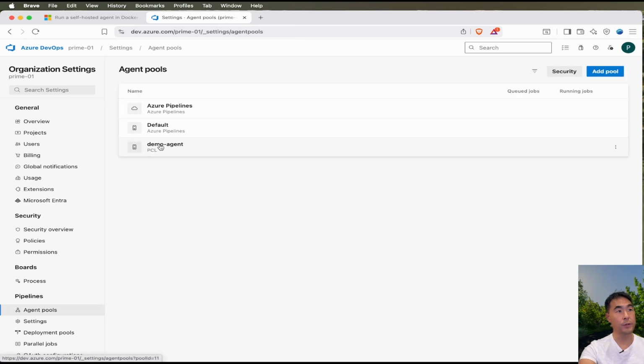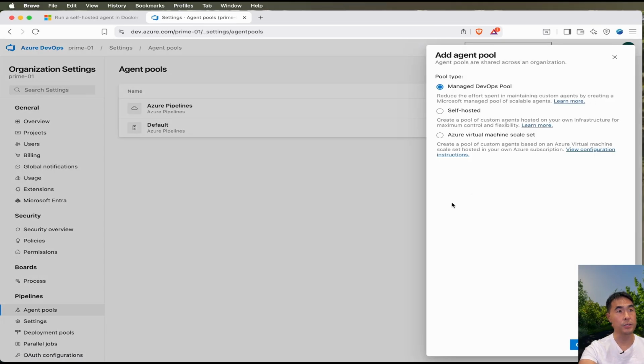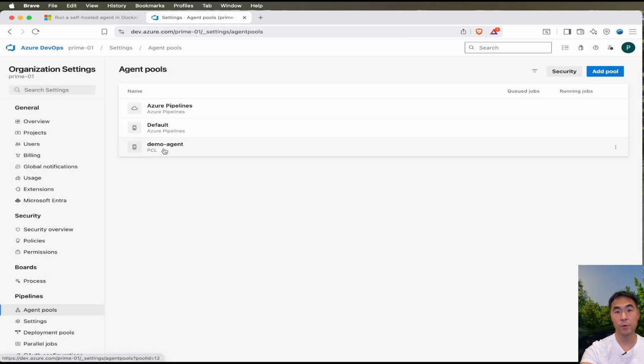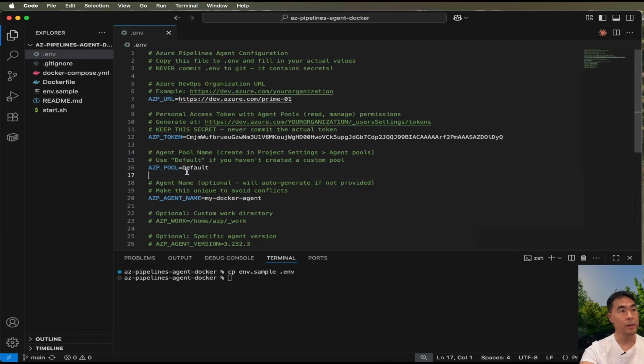And here I've already pre-created an agent pool, which I can delete so we can recreate from scratch. Select self-hosted. Demo agent is the name of my pipelines pool, which I'll replace with demo pool, demo agent rather. Agent name, I'll just comment this out because I want to keep it unique so that I can show you when I scale the agents how easy it is to do it.